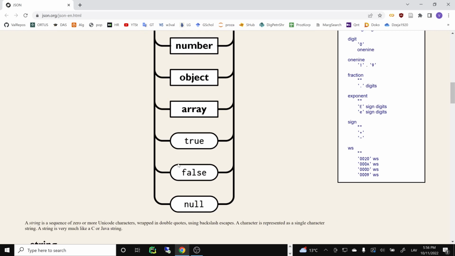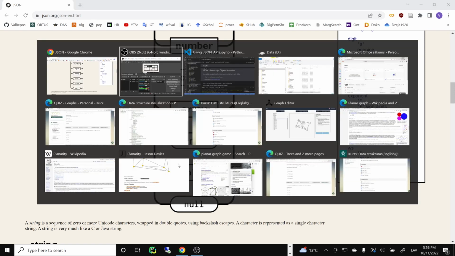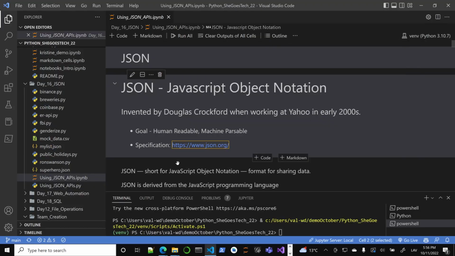We'll see how it correlates to our Python data structures. Our goal will be to move our data from JSON into something Python understands and back, so go back and forth.